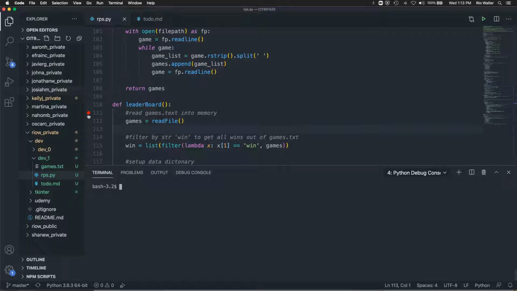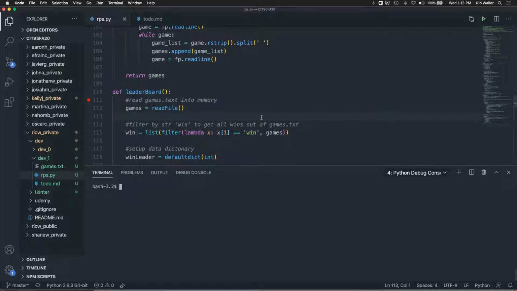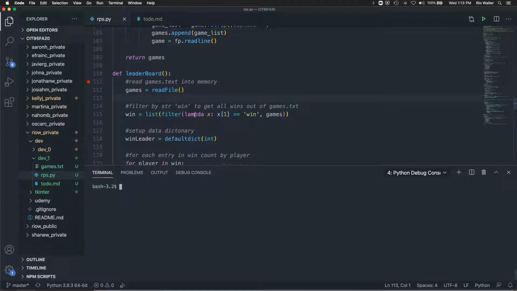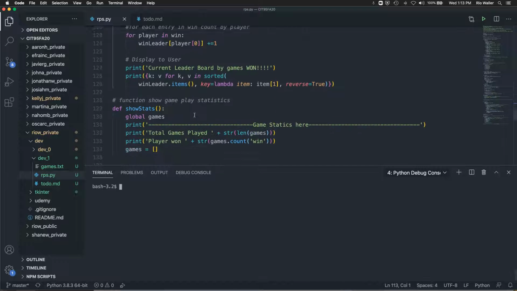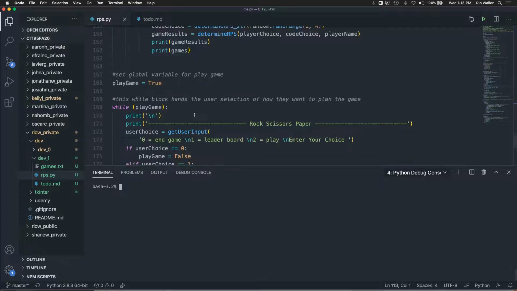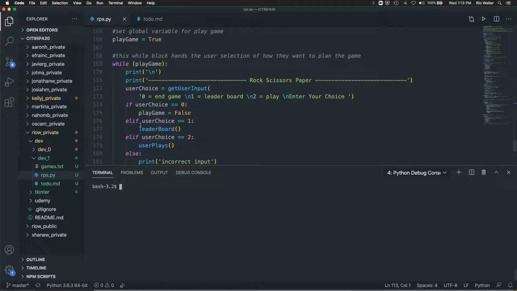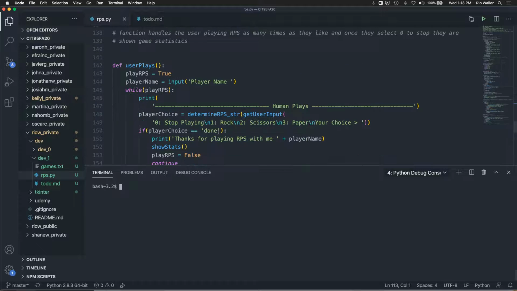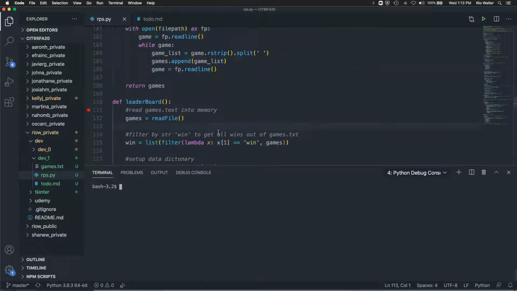I'm going to run the debugger again. I'm going to set a breakpoint right here at leaderboard. And just to be clear, the only thing that happens before this is on the menu board, on the user menu. When the user selects one, it runs the leaderboard. And the leaderboard's first function is to read the file. So let's walk through that.